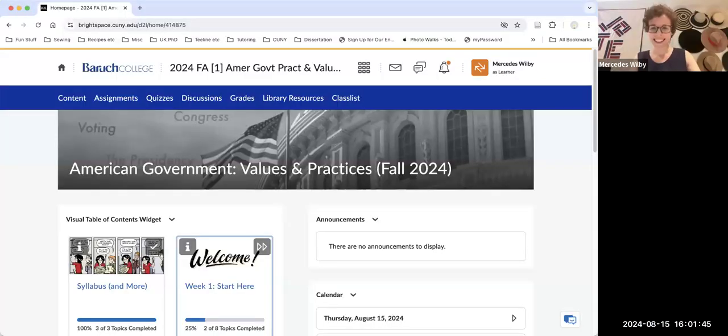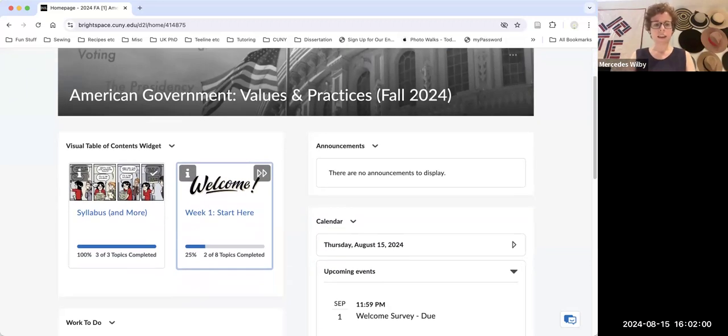So let's take a look at our Brightspace page together, since that's where our class is going to be taking place. When you go to Brightspace and click on our class, this is what it's going to take you to. And you'll see up here at the top some different links, and we'll talk about those in a minute. Our visual table of contents, and then some other things over here. Let's look at those other things real quick.